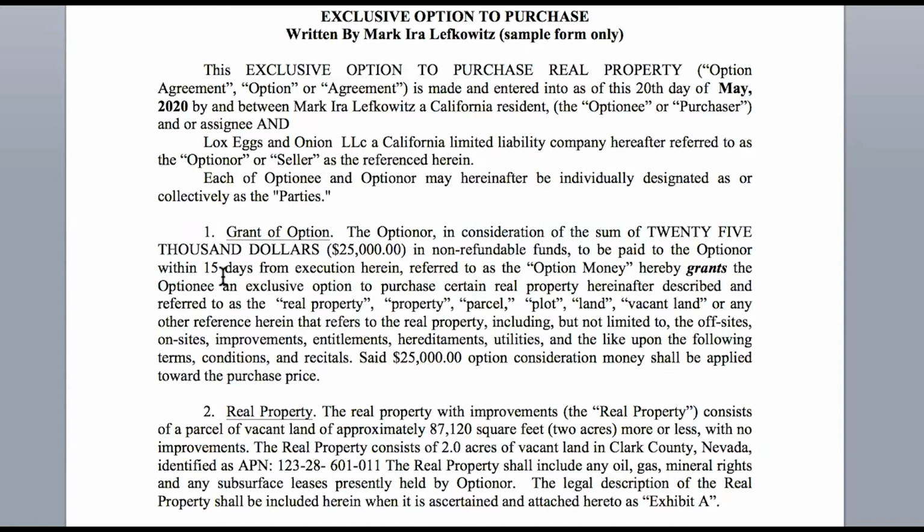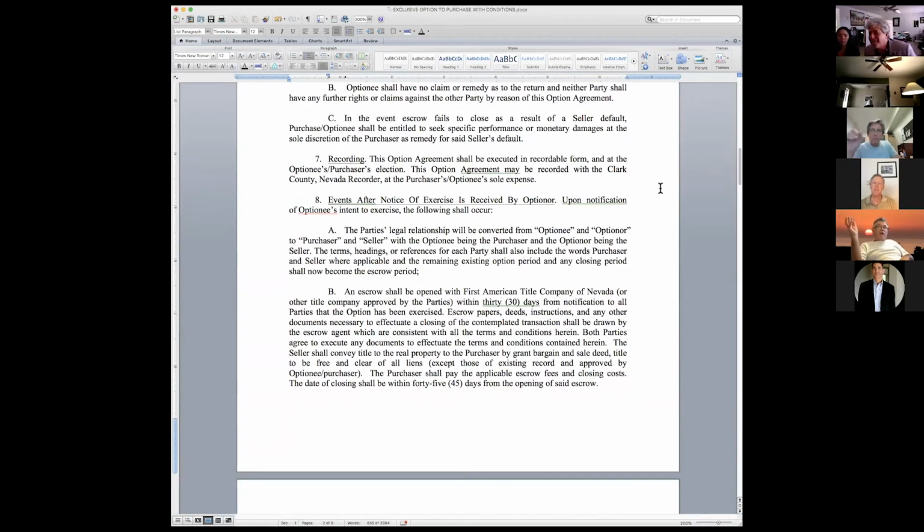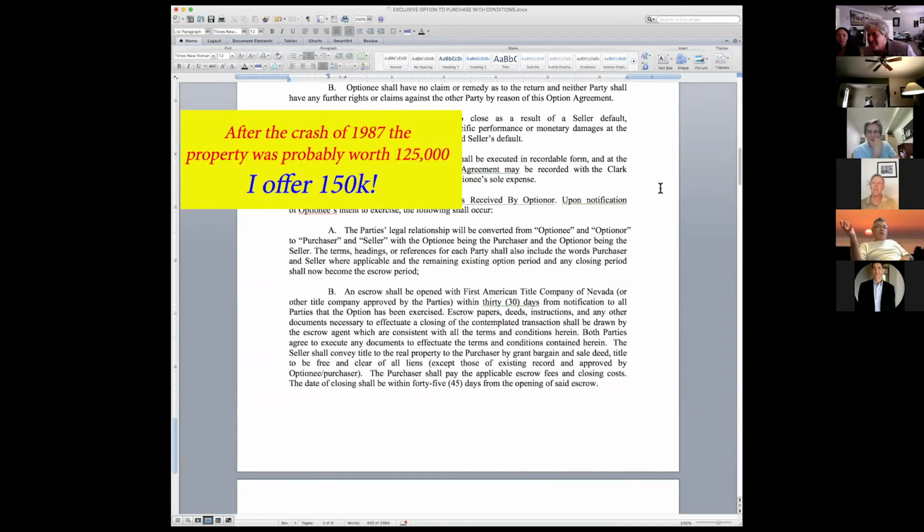How many dollars out of my pocket for the first 15 days? Nothing. Zero. Zero. This is an exercise in leverage to the 25th degree. But Mark, why would they agree to something like that? If they want to sell, they want to sell.